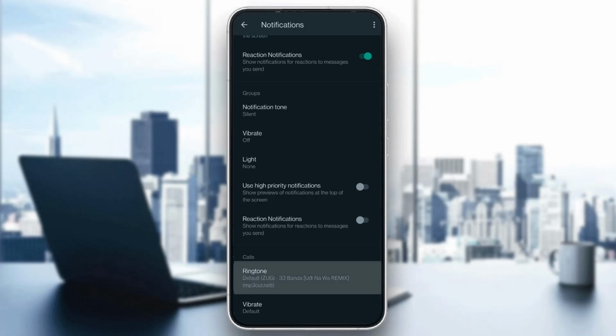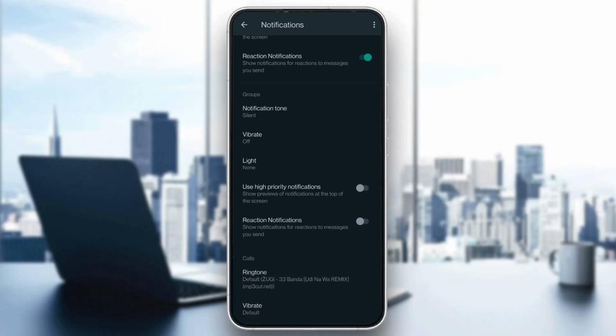So you want to make sure that you have a ringtone and that your ringtone isn't removed, and you want to make sure that you vibrate. So go ahead and select the ringtone that you want to use for WhatsApp, and after that, guys, you should now be able to successfully receive calls and it will ring normally when you're receiving calls.